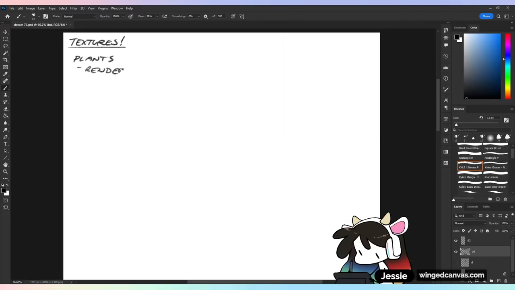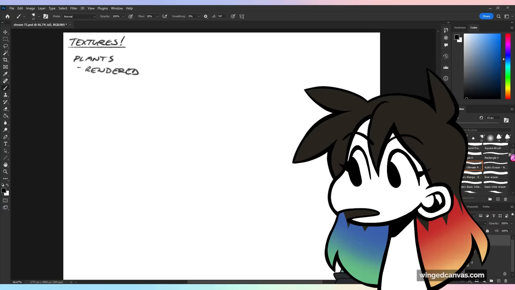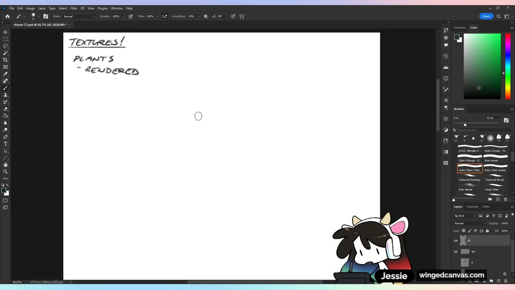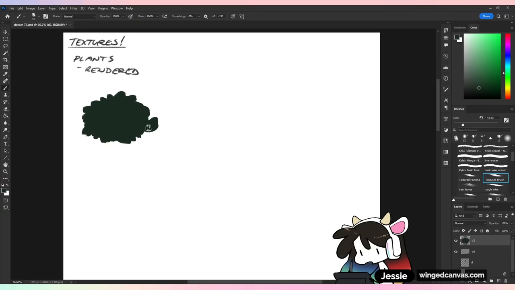So plants have a few ways. I feel like plants are one that you always see, because there's a really easy way to do this. Or it's something that everybody says, oh, I hate rendering plants because it takes so long. It really doesn't have to. I'm gonna go over a few ways you can do it. Start with your darkest values first. Let's say we just have the general silhouette of a bush.